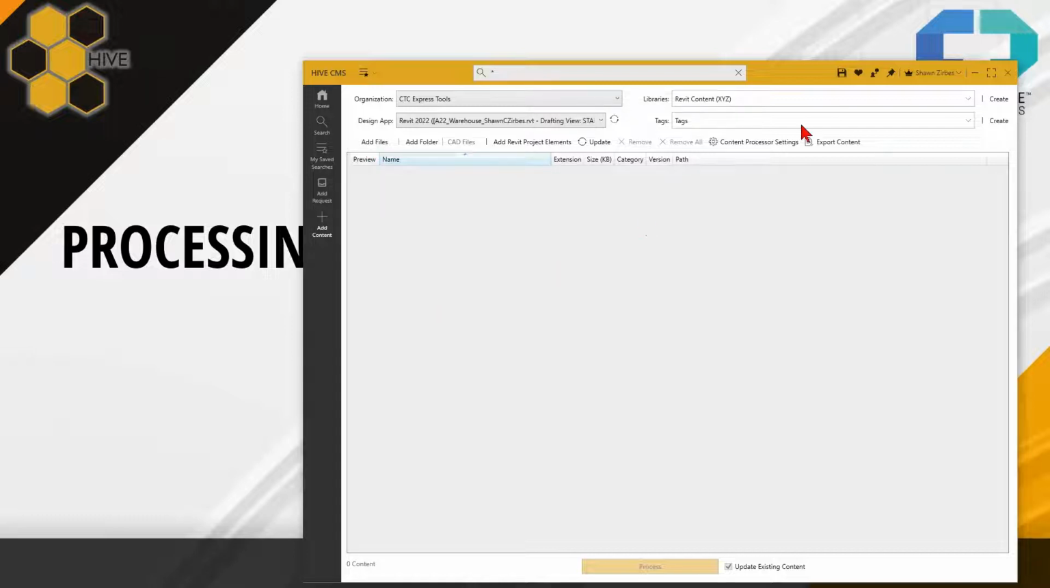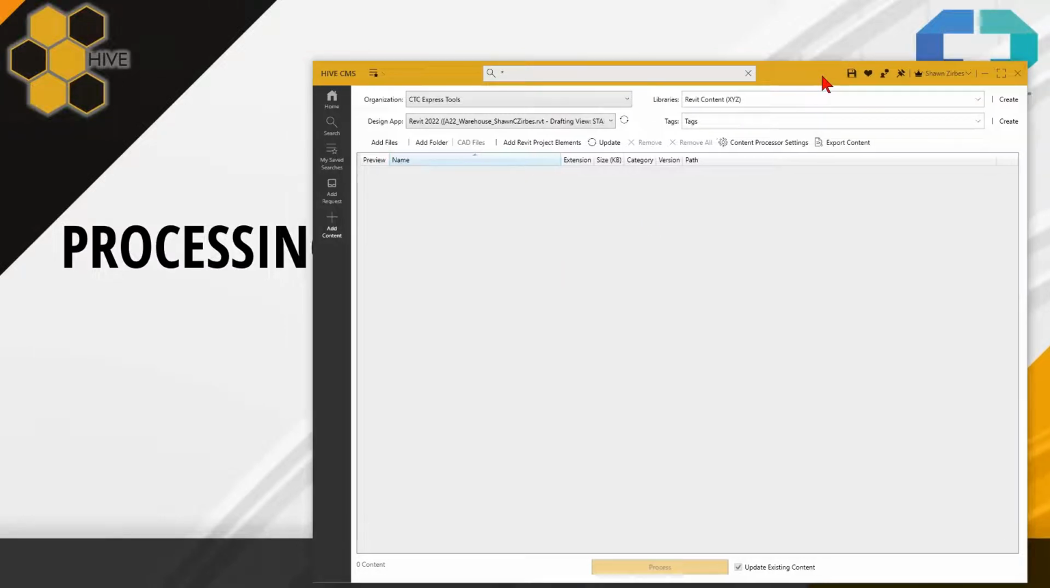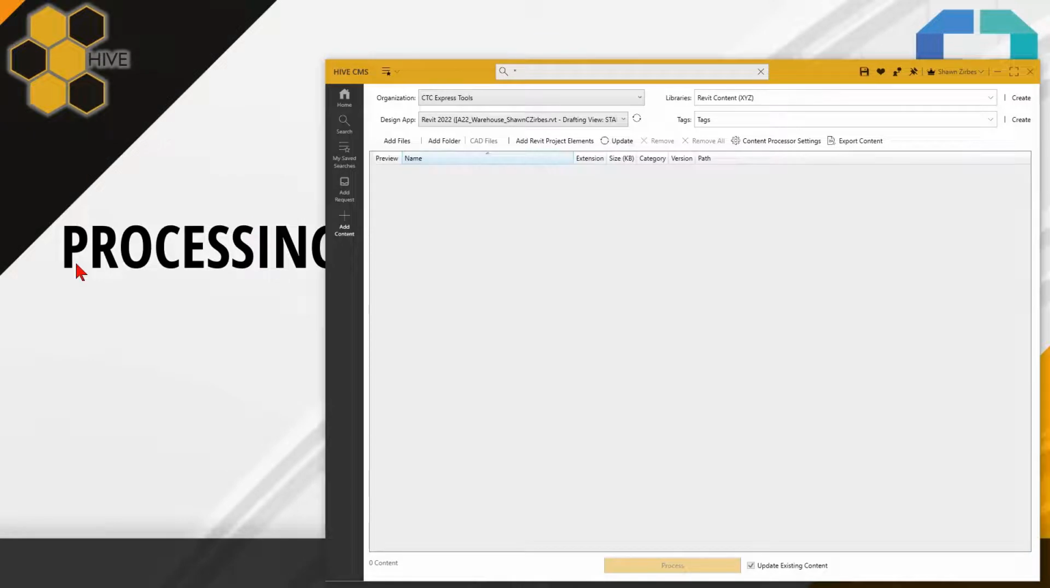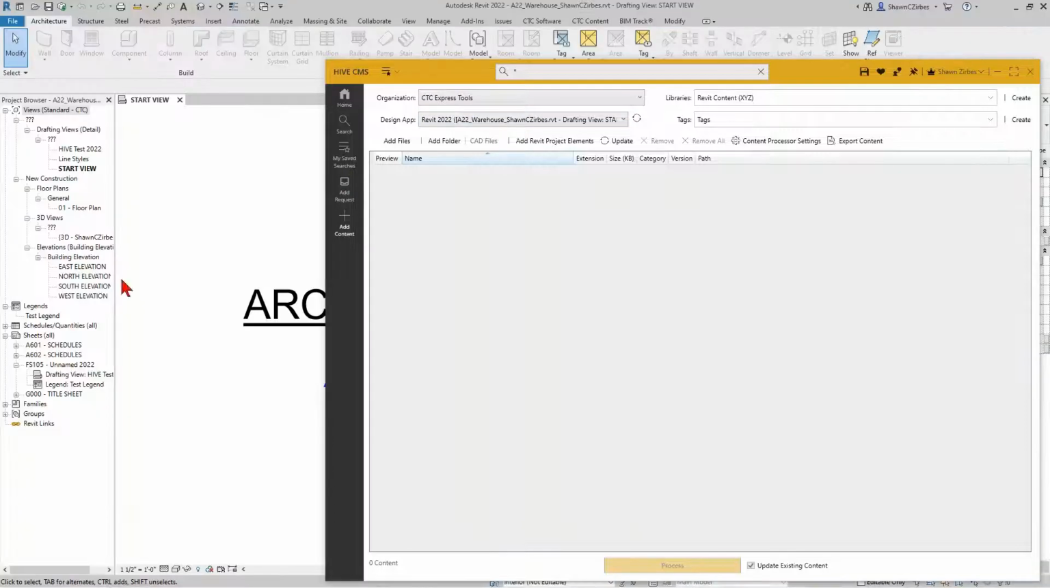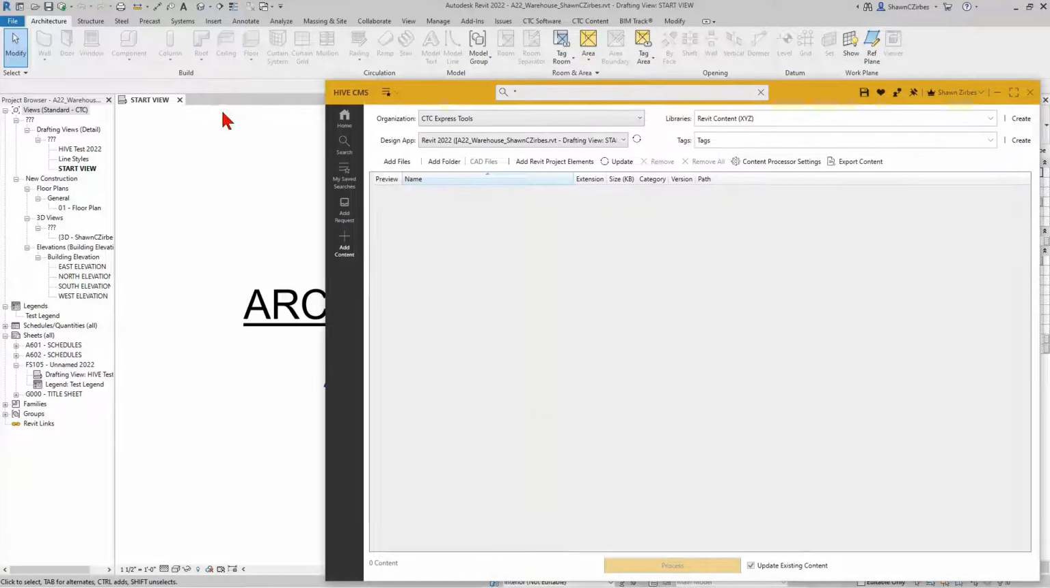The next kind of file, I'm going to pin Hive to the foreground here so it doesn't go behind my Revit session in this next little step. I'm going to pull forward the version of Revit 22 that I have open. You'll notice that I have my A22 warehouse model opened right now. In fact, I opened it incorrectly. I am currently opened into a local copy of this file, and I really don't want to be. I want to be opened into the actual central file itself.